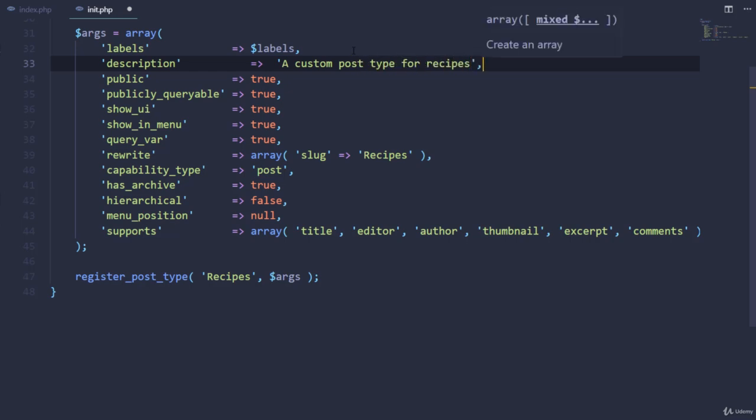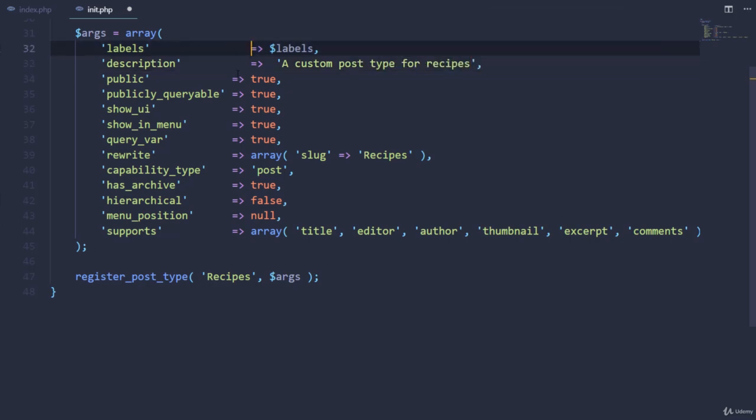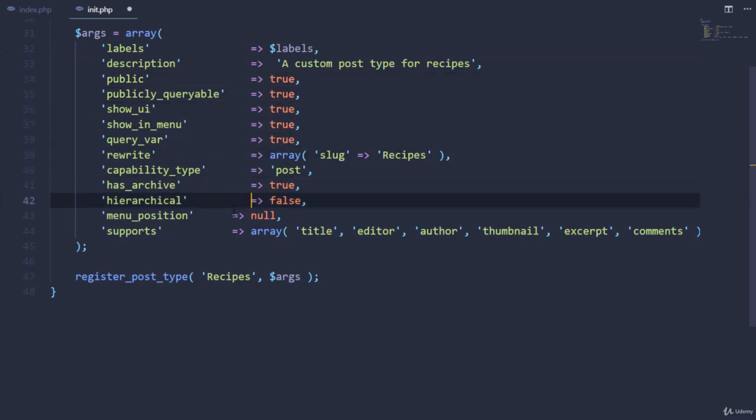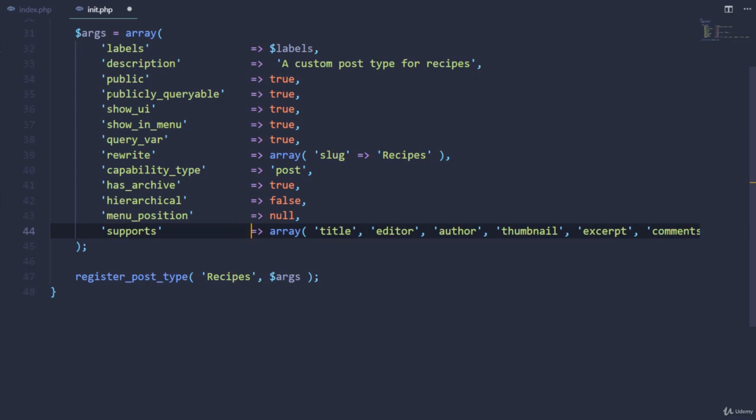The public value is whether or not the content generated from this post type is available globally throughout the site. Set this to true since we want it to be public. Publicly queryable asks if this post type can be used in URL to query it. This should also be true.